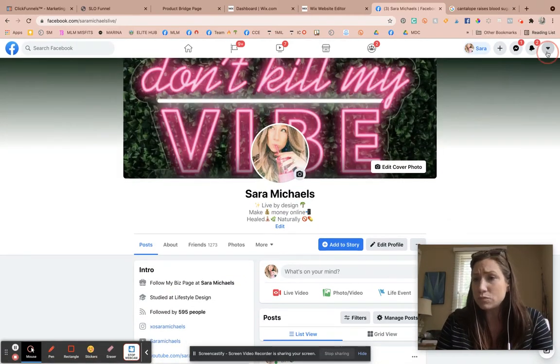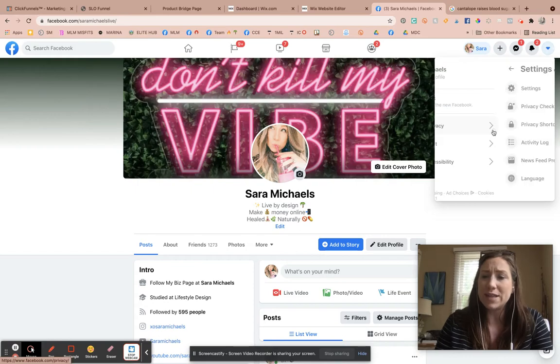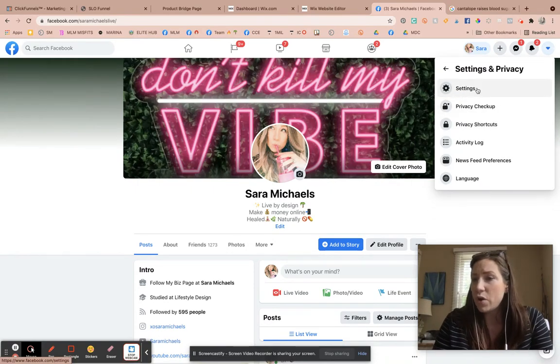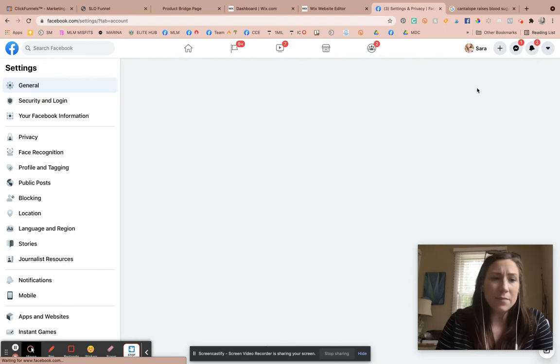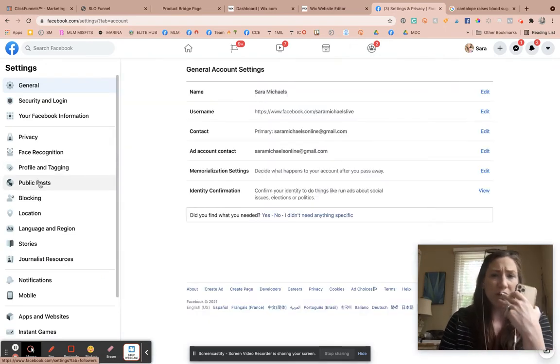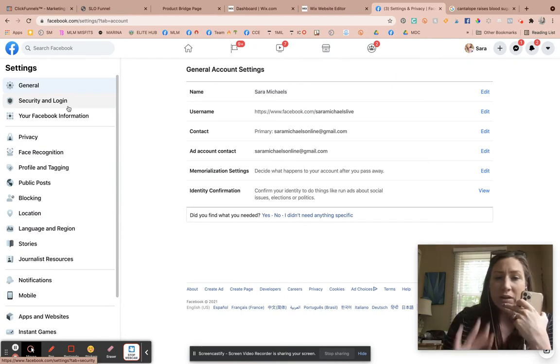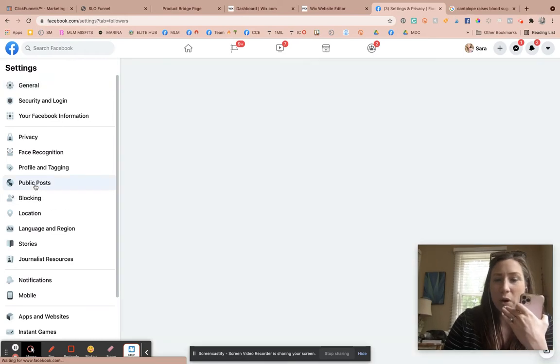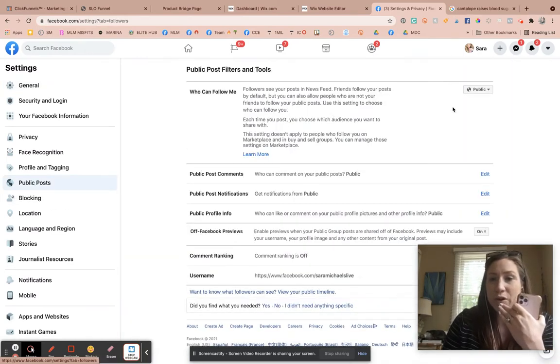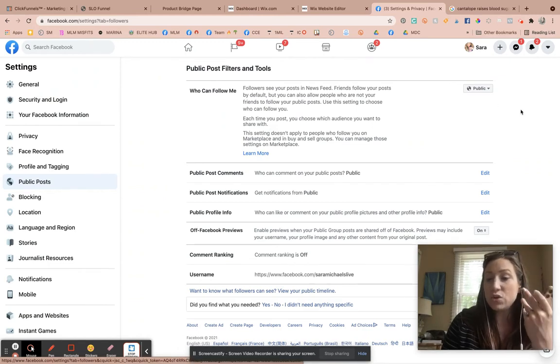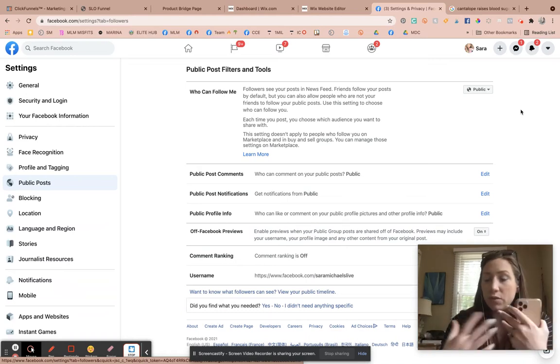And then what you're going to do here is, underneath of settings and privacy, I believe it's somewhere underneath of your post preferences. It might look a little bit different, but in general, it's going to be under public posts. This is where you determine who can follow you. So, public post filters and tools: you want to make sure that this is set to public. That's because you want friends of friends and random people to be able to find you online so that they can follow you.